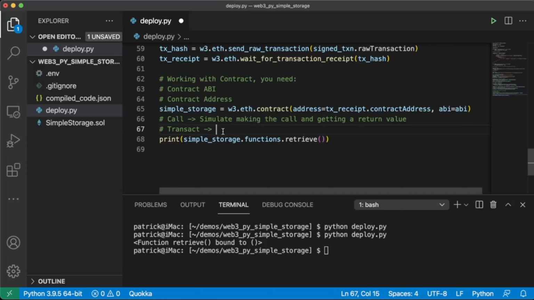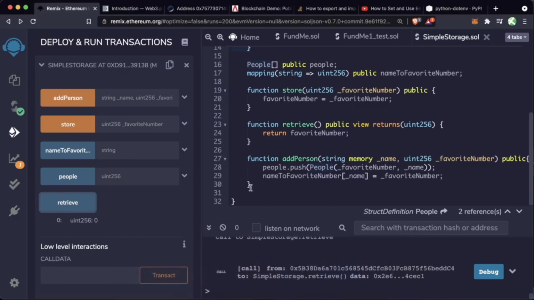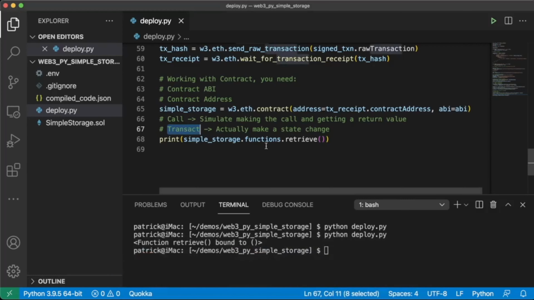In Python, we can actually pick which one we want to do. A transact call is when we actually make a state change. And this is when we actually have to build a transaction and send a transaction. You can always just call a function no matter what that function is, but just keep in mind you won't make a state change. You can also always transact on a function even if it's just a view, and this will attempt to make a state change. Something like retrieve, even if we transact on it, it won't make a state change.